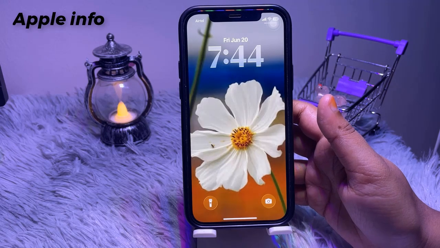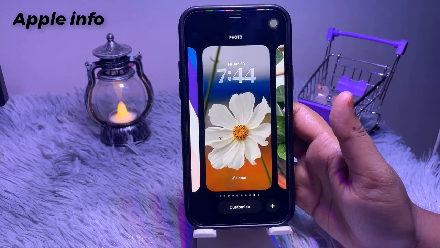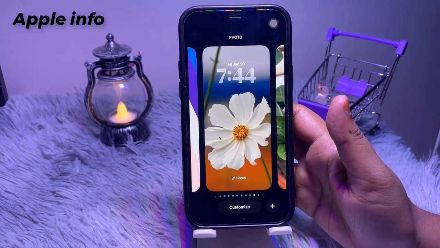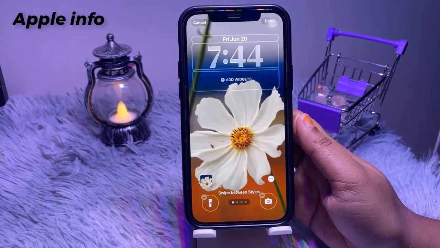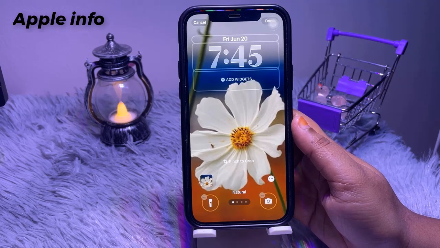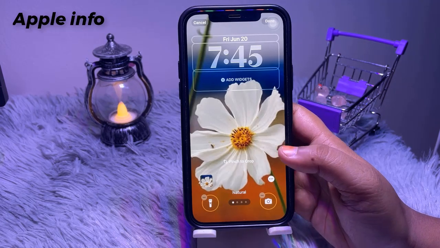Next, long press on an empty space on your current wallpaper. Tap on the Customize button located at the bottom center of your screen. Here you will find all the tools you need to edit your lock screen. If you would like to change your current wallpaper entirely, tap on this small image icon on the left side.